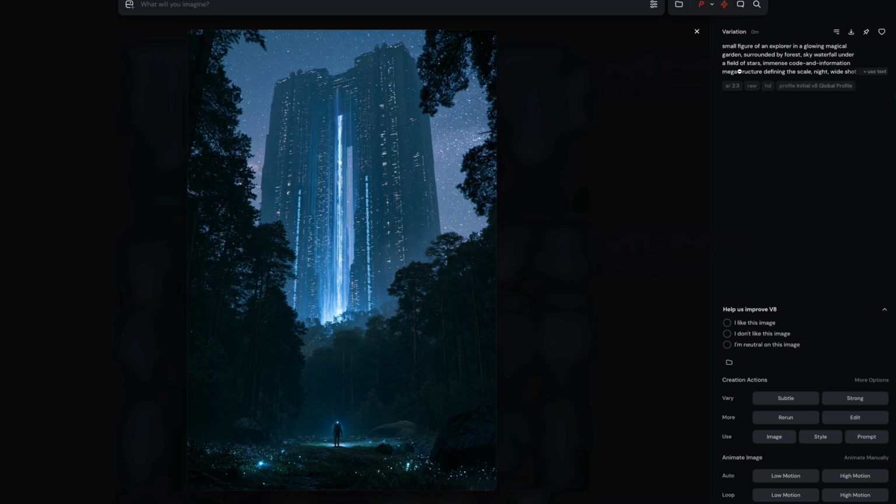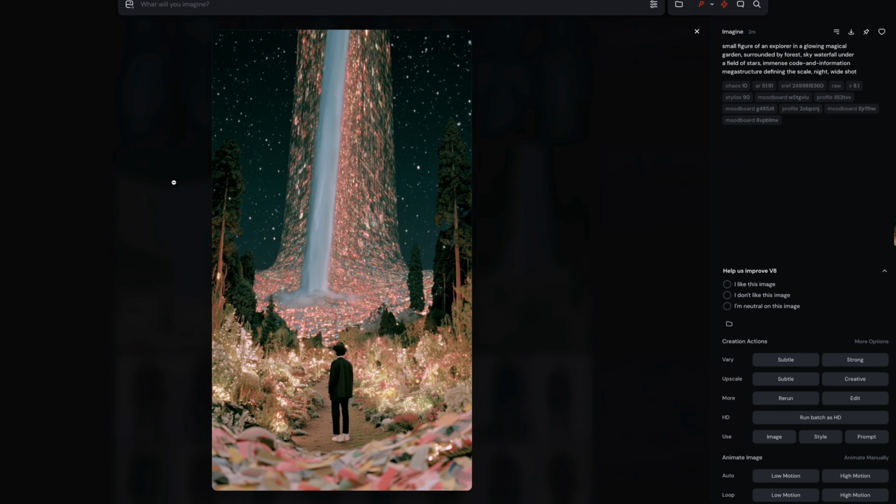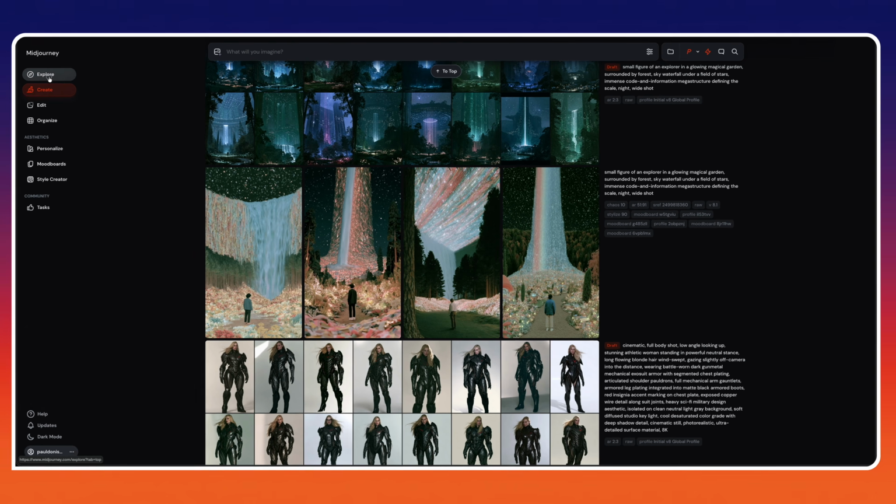Honestly, this follows the prompt a bit more, where it says an immense code and information megastructure defining the scale. This looks a lot like some kind of megastructure with code and information. This has a different interpretation of that when you add all of the other parameters, but I do like this surreal look. So there are multiple ways to do this.